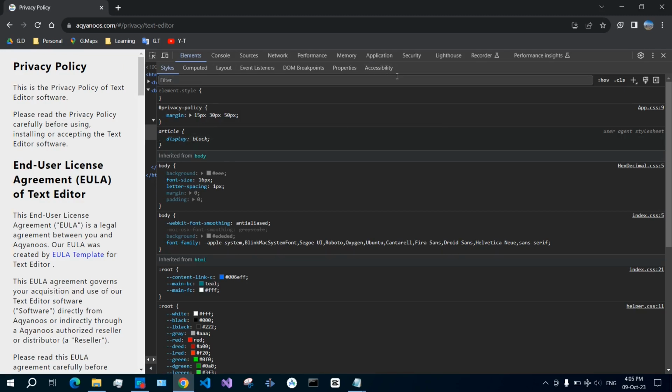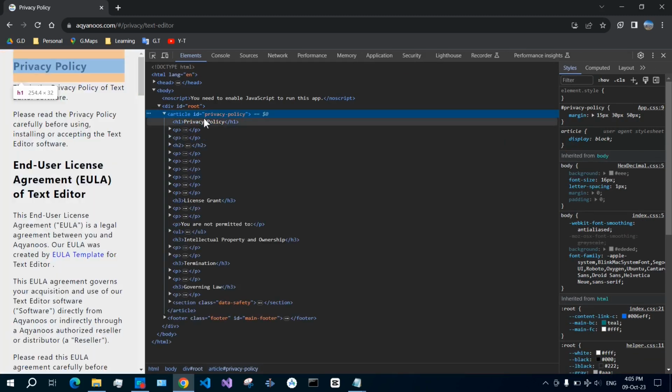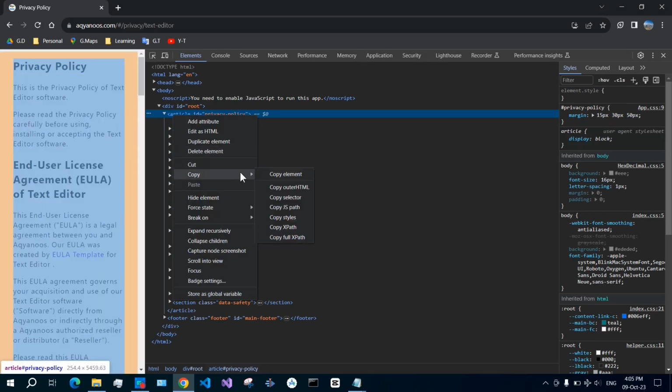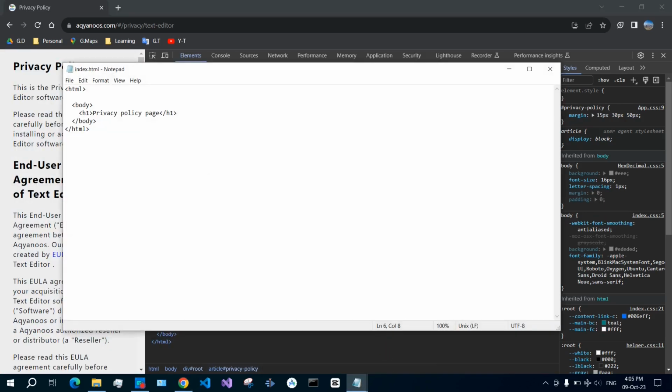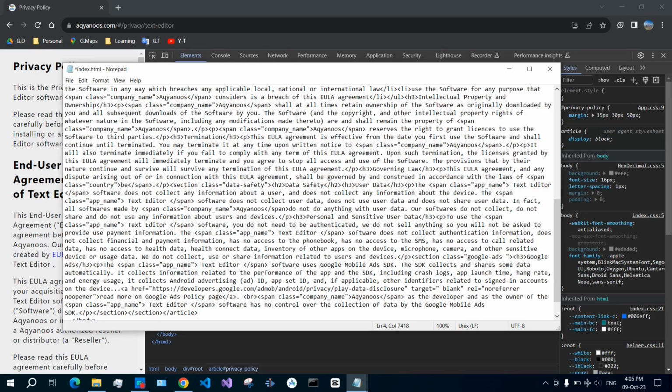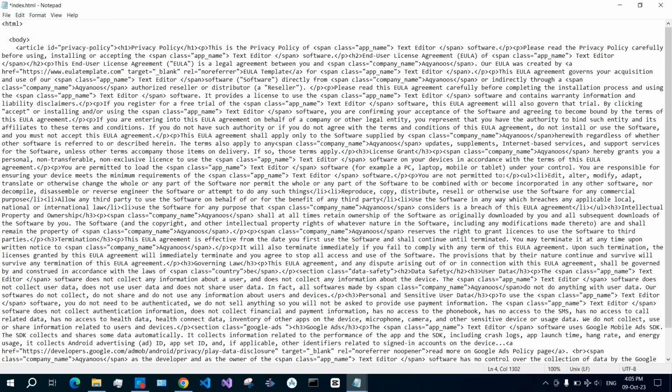Just take this article that you see, the article with the ID privacy policy. Go to copy element, and then here in your privacy policy page, inside of it you can replace that with that article. Control V, okay, wrap, very nice. Save it.